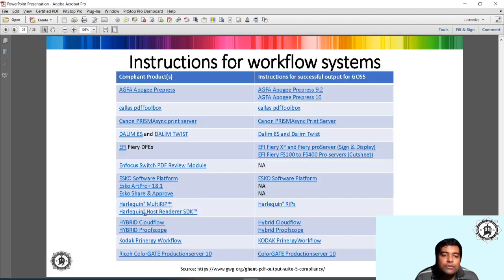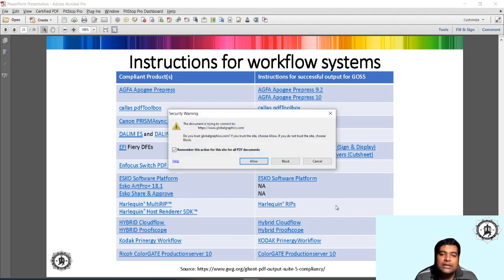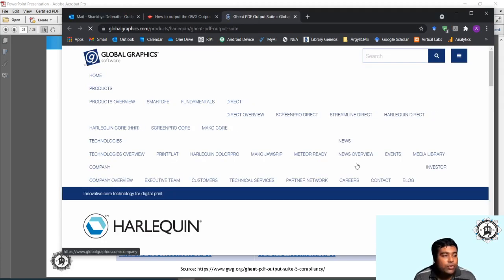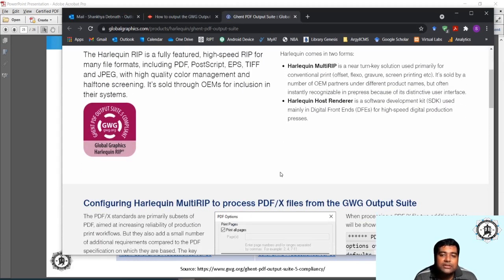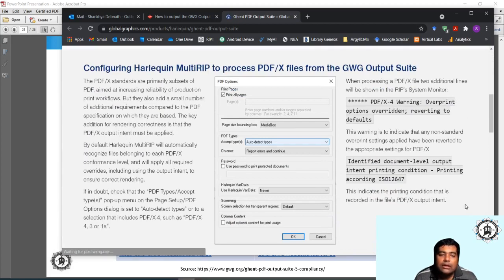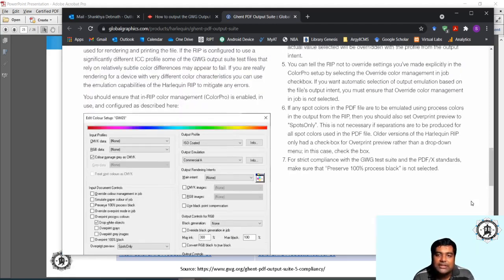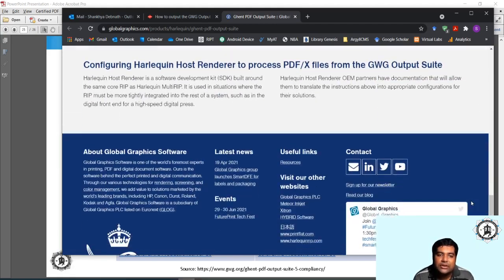All the OEMs who are making this workflow software have given the instructions quite clearly. So let us say you are working with Harlequin RIPs. In that case also, all the companies have provided their respective instructions on how to get successful output with the Ghent Output Suite 5.0. These are the instructions if you are using a Harlequin product. What are the options that you need to set, with images and step-by-step instructions? Everything has been said over here.